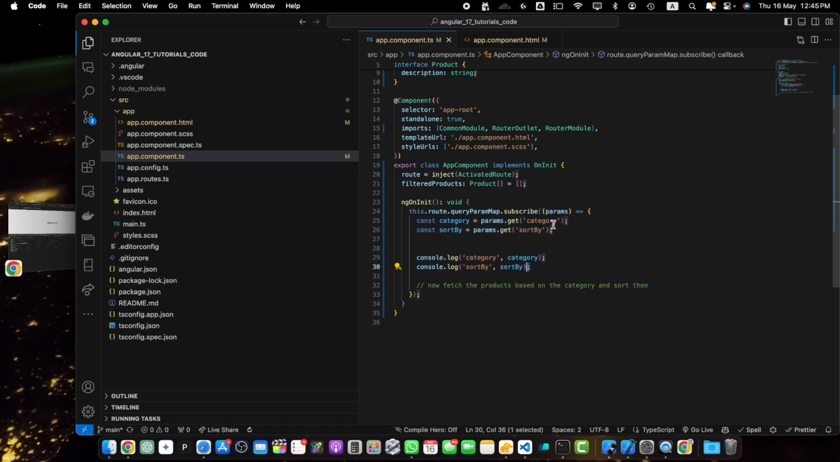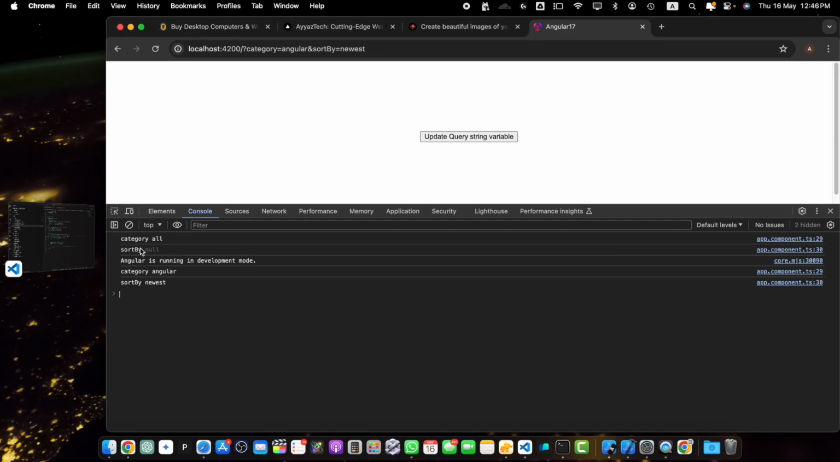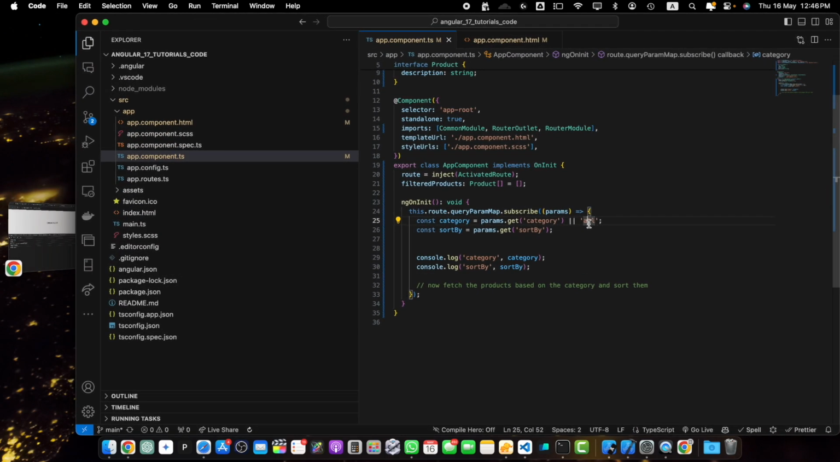For example, we are getting the category, but if category was not provided in the URL, we will give it a default value by adding the OR operator, and here I will pass the default value. Now, if I show you here, you will notice that the sortBy variable has the null value, but for the category, we have the text 'all' coming because of this default value. So we use the logical OR operator to provide a default value 'all' if the category parameter isn't found.